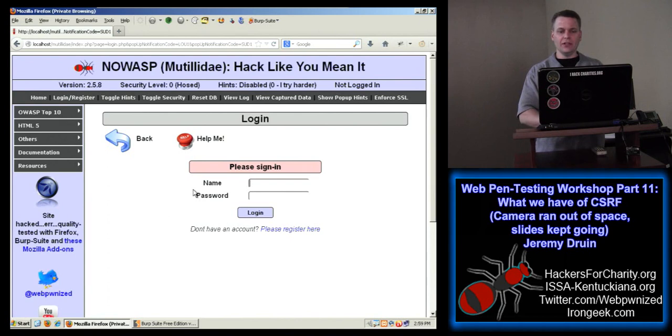Because when you reset the database, the page tries to be nice and send you back to the page that you came from. But if you have a payload in the referrer field, and it keeps trying to send you back to that URL with the payload in it, it's just going to keep reinfecting you. So sometimes you might have to log out and then reset the database.